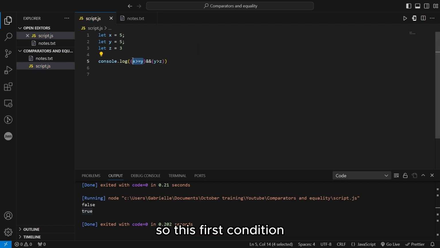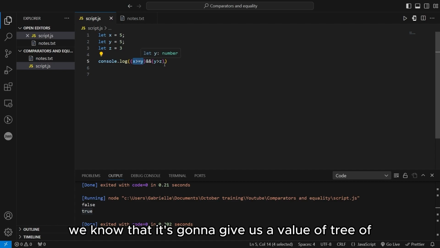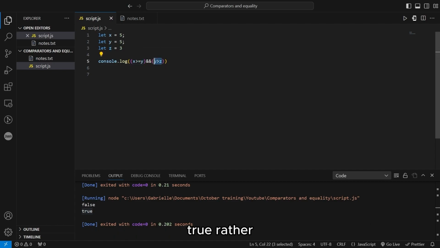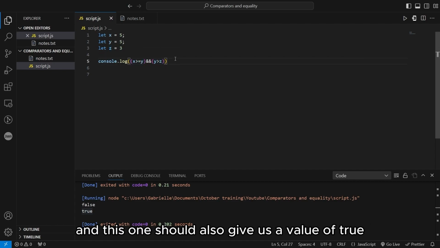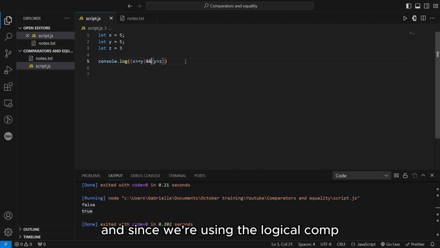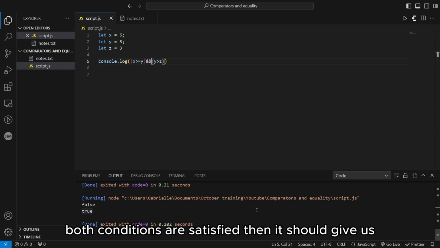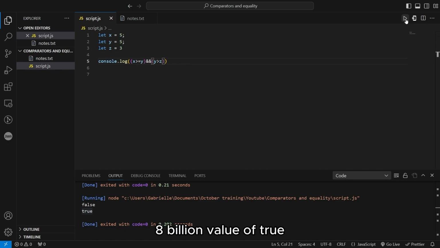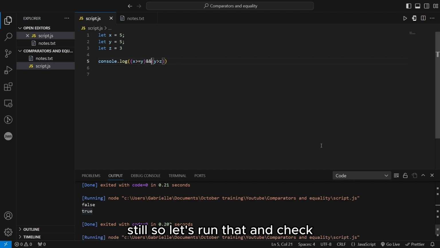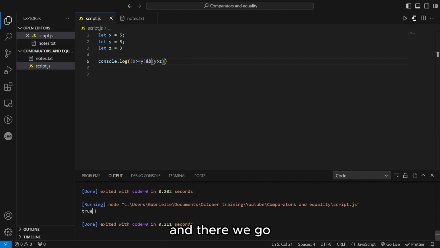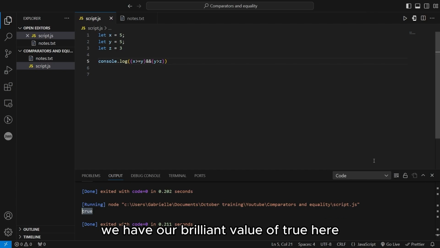So this first condition, we know that it's going to give us a value of true, and this one should also give us a value of true. And since we're using the logical operator and both conditions are satisfied, then it should give us a Boolean value of true still. So let's run that and check. And there we go. We have our Boolean value of true here.